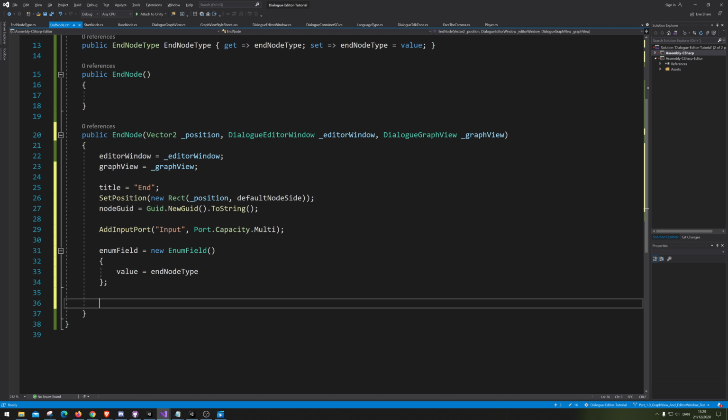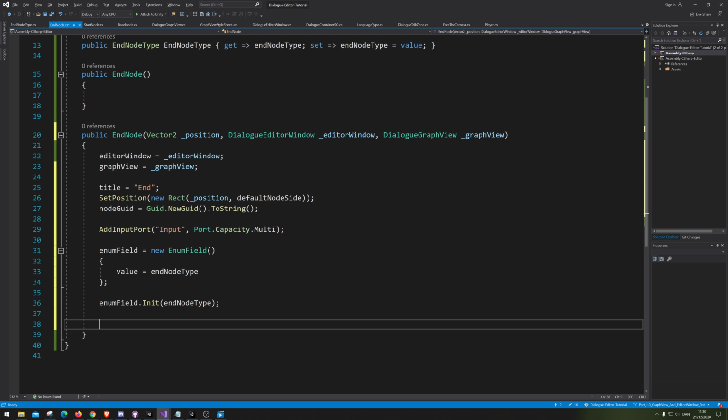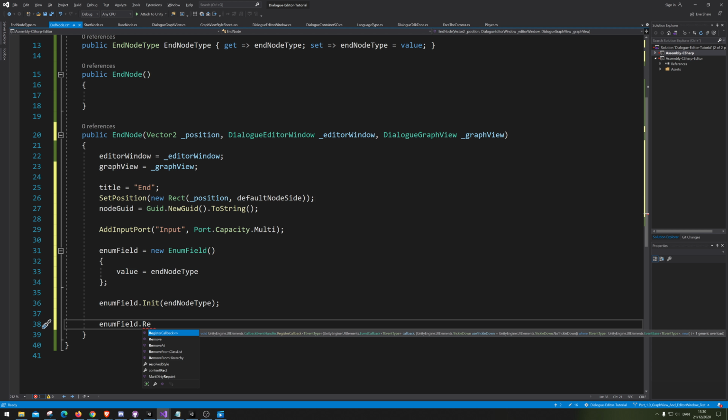Now, for some reason you also need to instantiate it. I think that's how you pronounce it. So you need to go instantiate and then the end node type again. Why you need to do this, I'm not entirely sure, but it will have some problems if you don't do this. I think we need to do so whenever we actually change the value. So that kind of makes sense.